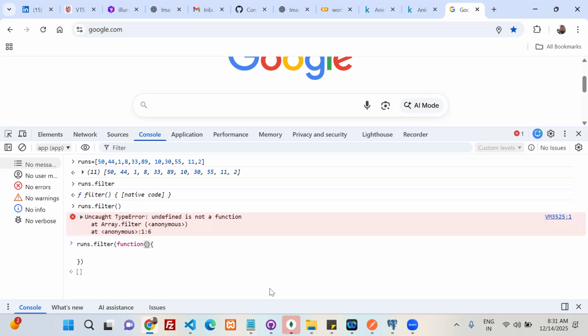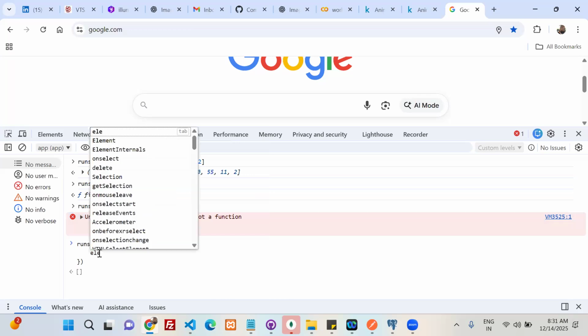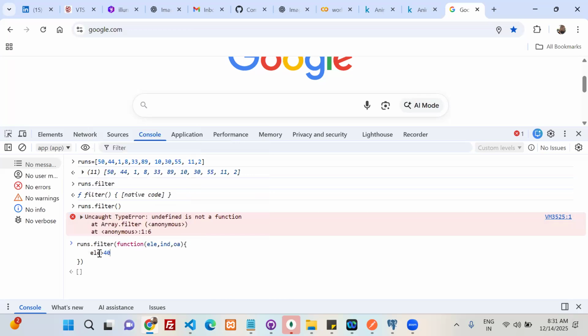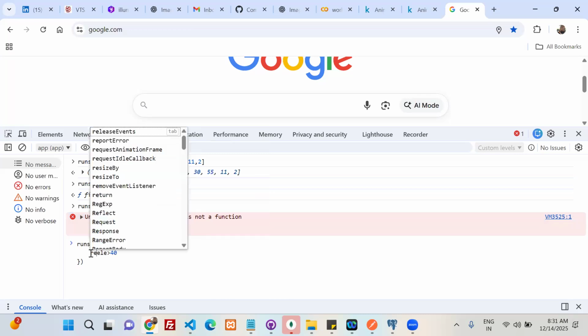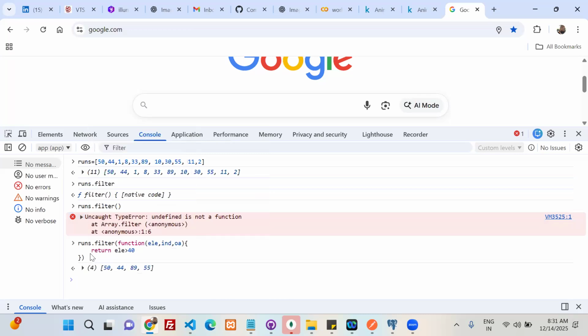This callback function is called by passing how many parameters? Three: element, index, original array. Now what do you want me to do? The elements which are greater than 40, only those you can return. Now tell me, what is the return type of filter? An array. Understood?